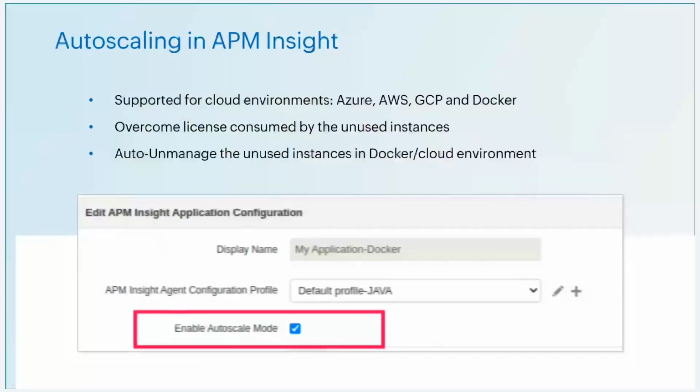Auto scaling in APM Insight. Auto scaling is an automated way of managing the resources for your application. Imagine you have a website with an application running in a cloud environment. Whenever the application automatically scales up due to high user interaction in the site, and to handle this extra traffic, a new instance will get added.